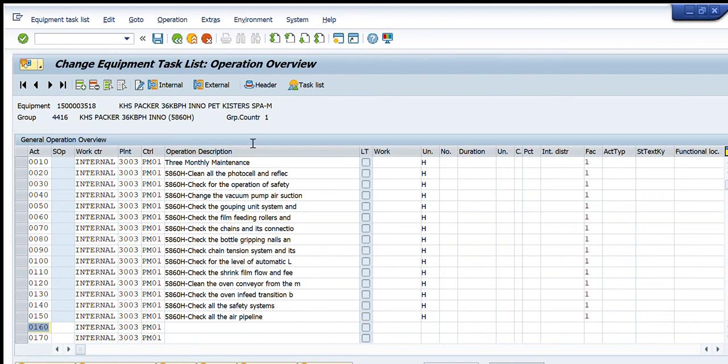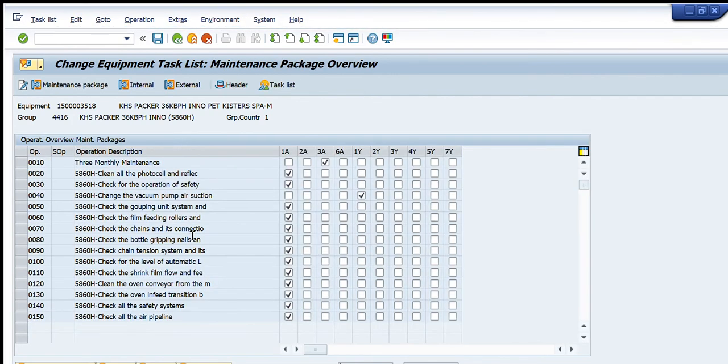So the next question is, what is the time interval for these checks? After how much time do we have to check, change or inspect these things? For that we will press this maintenance package button, MENT pack, on the bottom left side. We will press this and you will see the details for the time for each activity. Let me explain it to you.